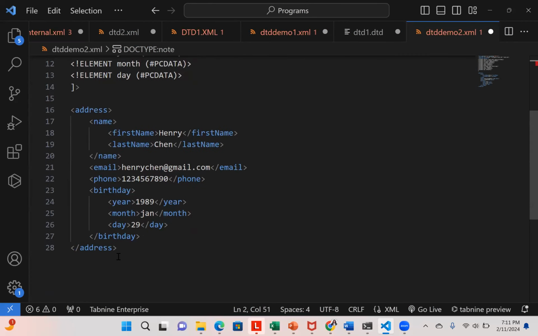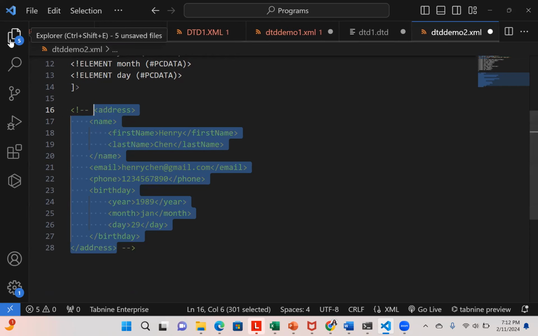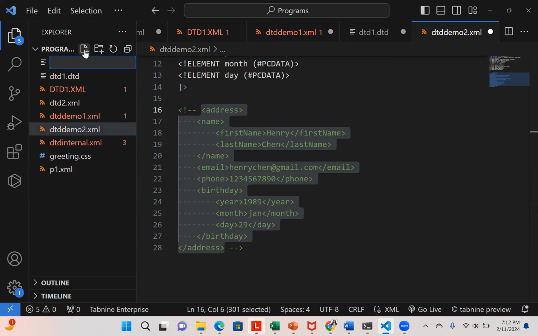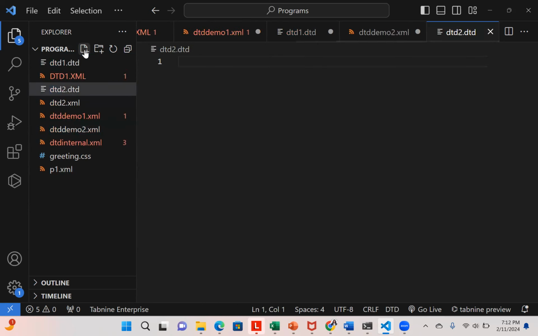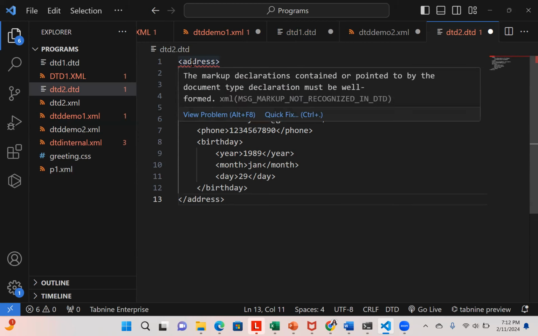And therein, what I'm gonna do is I'm gonna copy this, comment it here. You don't have to do that, you can just delete it, but I just want to show you. dtd2.dtd. Okay, and just paste it here. Okay, so the markup declaration contained or pointed to by document application must be well formed. Okay, let's see.